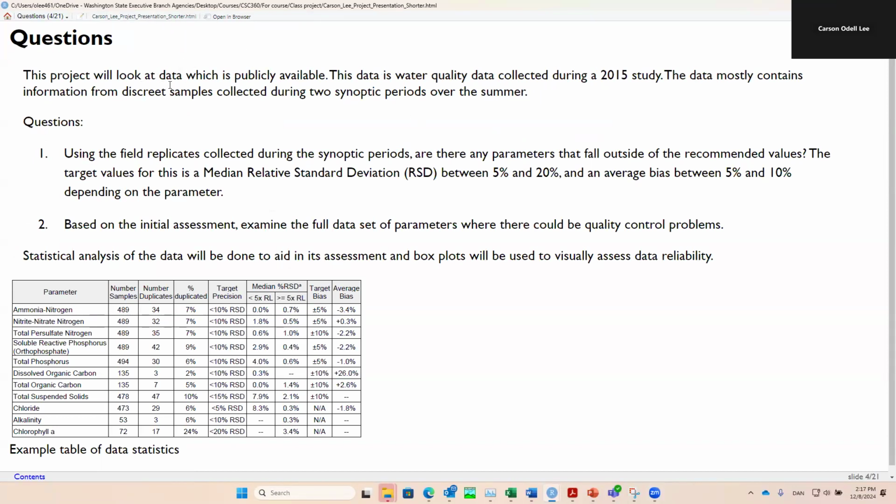The data for this project is publicly available. It's the water quality data from the Sammamish and its tributaries for a 2015 study. It's mainly for two synoptic periods.